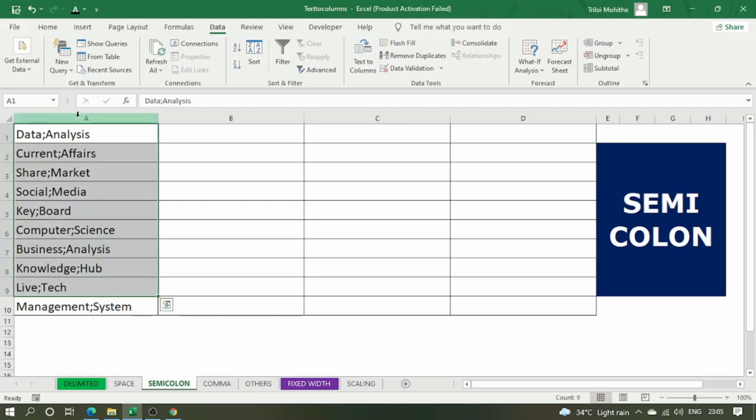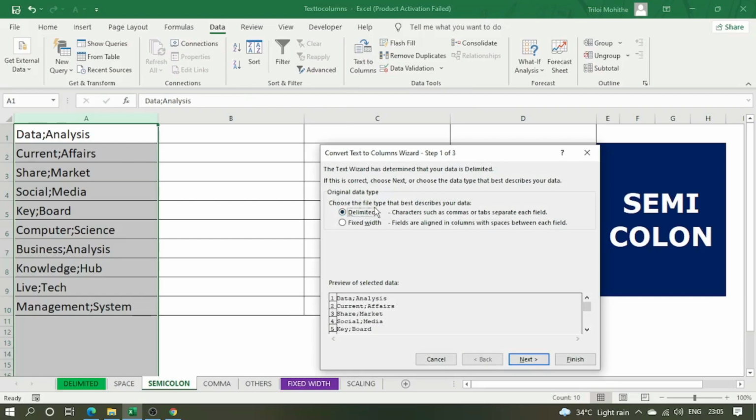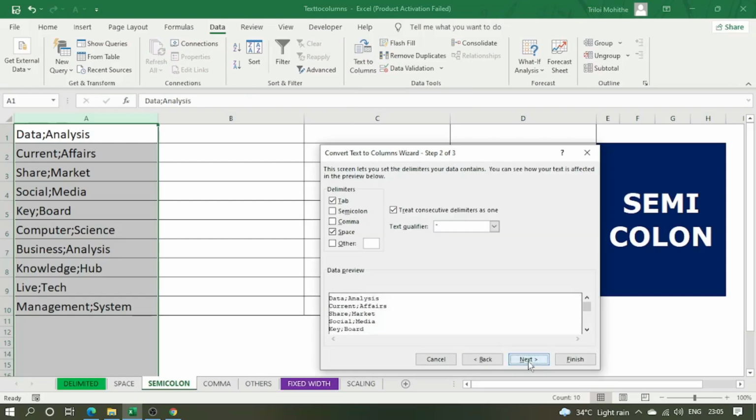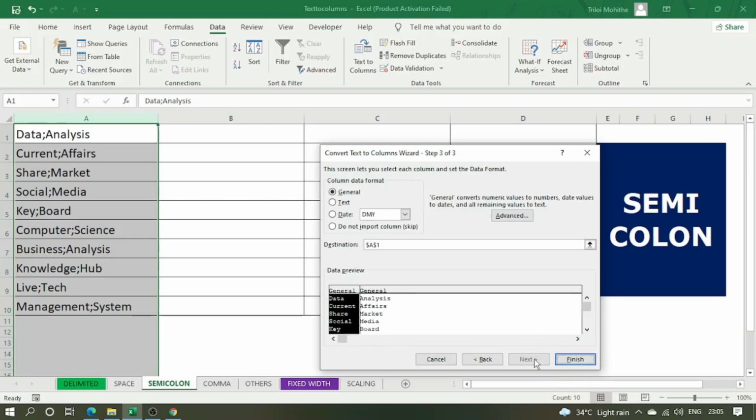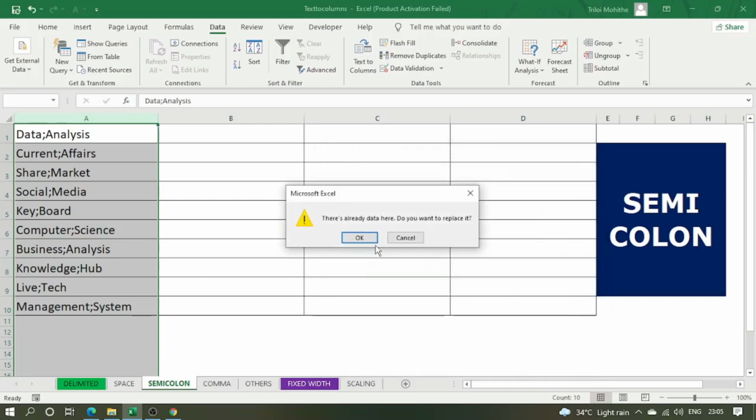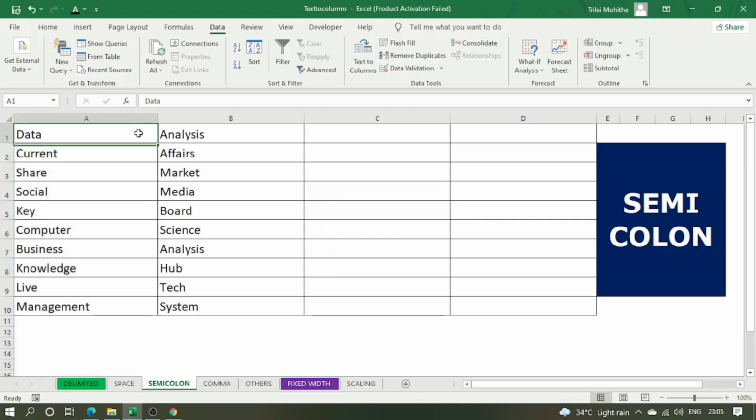The first step in text to columns is to select the particular column and then click on the data tab and then click on text to columns. Under text to columns, select delimited and click next. And then what option do we have to choose? We have to choose semicolon. Select semicolon and then click on next and then finish. That's it. So we have divided the data based on semicolon. So this is how we have to use the text to columns option if you want to split the data from one column to another column, if you have a certain criteria.